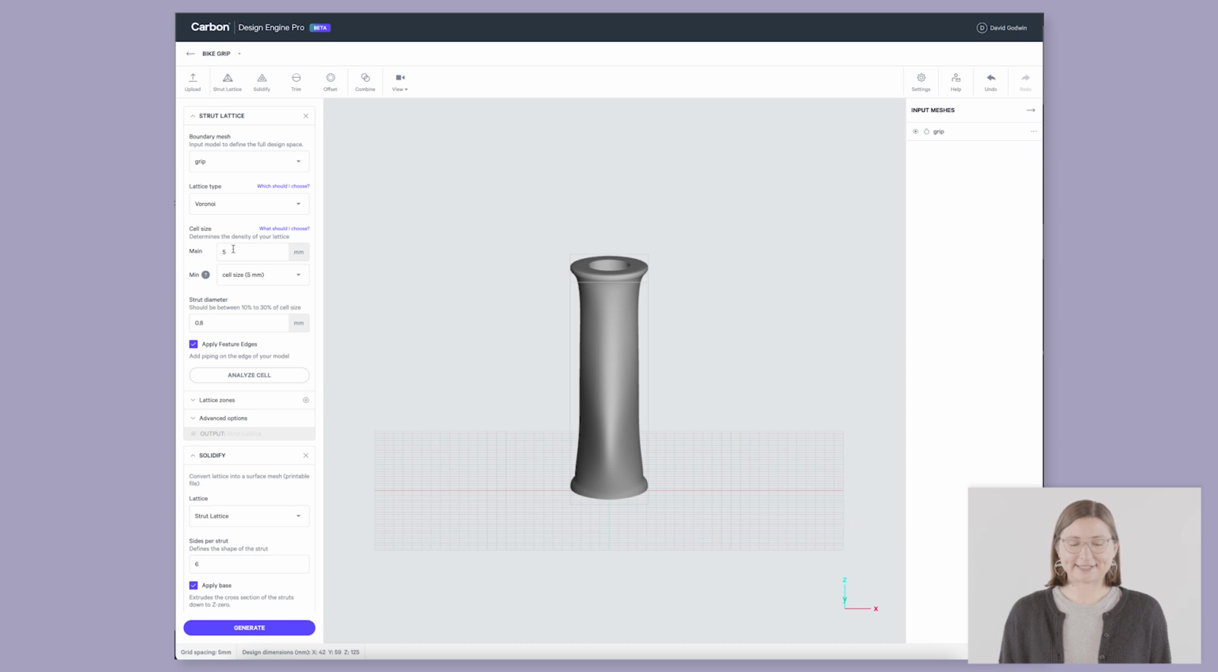After selecting the lattice type, we can now specify the cell size. For this project, I will be selecting 4.5 millimeters as my cell size, which is based on the minimum feature in my model. As an option, you may specify a minimum cell size if you want even finer features to be filled by the design engine.